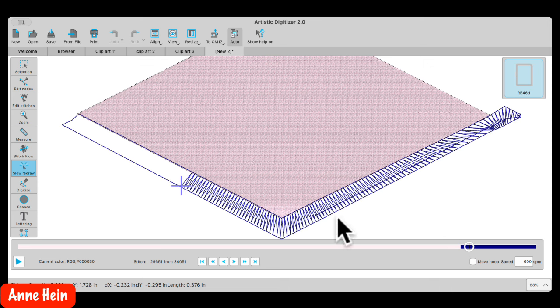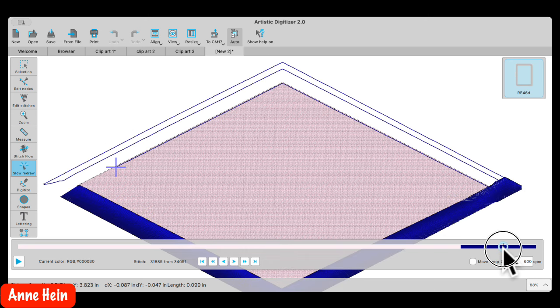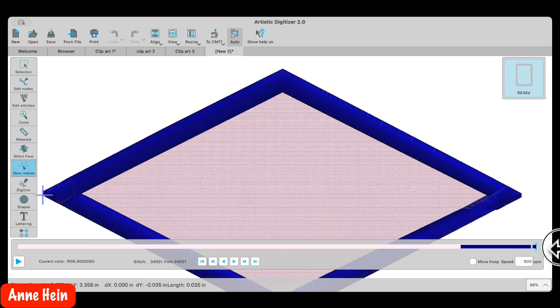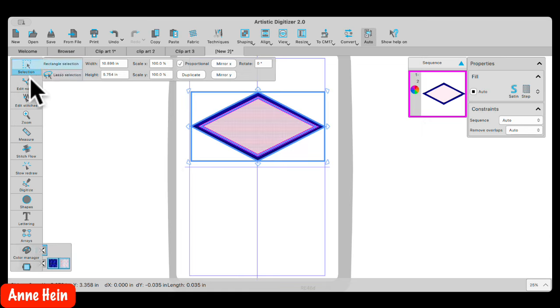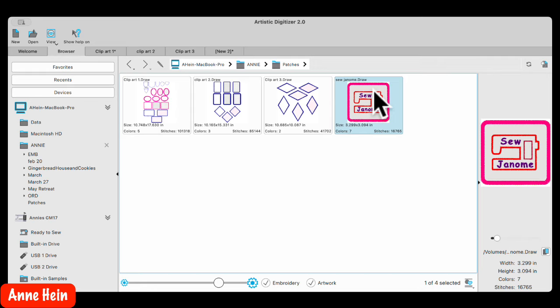Now this one has a different type of underlay, and then it does the zigzag, and then it comes back and finishes it, and then it does that side. So it does it in 2 pieces on there. So you can check them all out and see which one works for you and how you want to work with it. And I'm just going to go to the browser and show you the one I made.